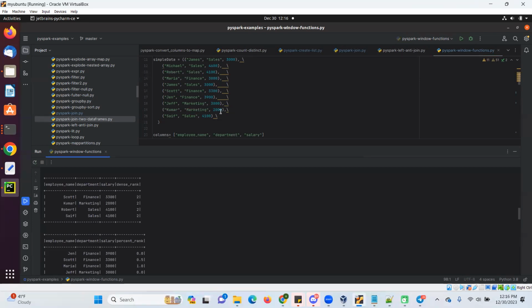If I want to see the sales department second highest, so what is second highest in the sales? 4600, and 41 is the second highest. So 41 is coming, but 41 is two records, so both are coming. Okay, because second rank is on the two, so all are coming. Okay, try these examples.